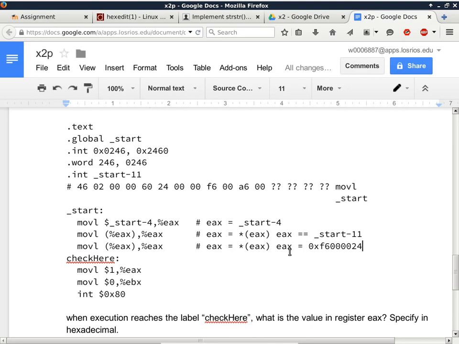Now the value of what it was originally, you had 3 moves, EAX. The third one will be unpredictable because it will try to go to location F6000024 and grab those 4 bytes, which most likely will end up with a segmentation fault.